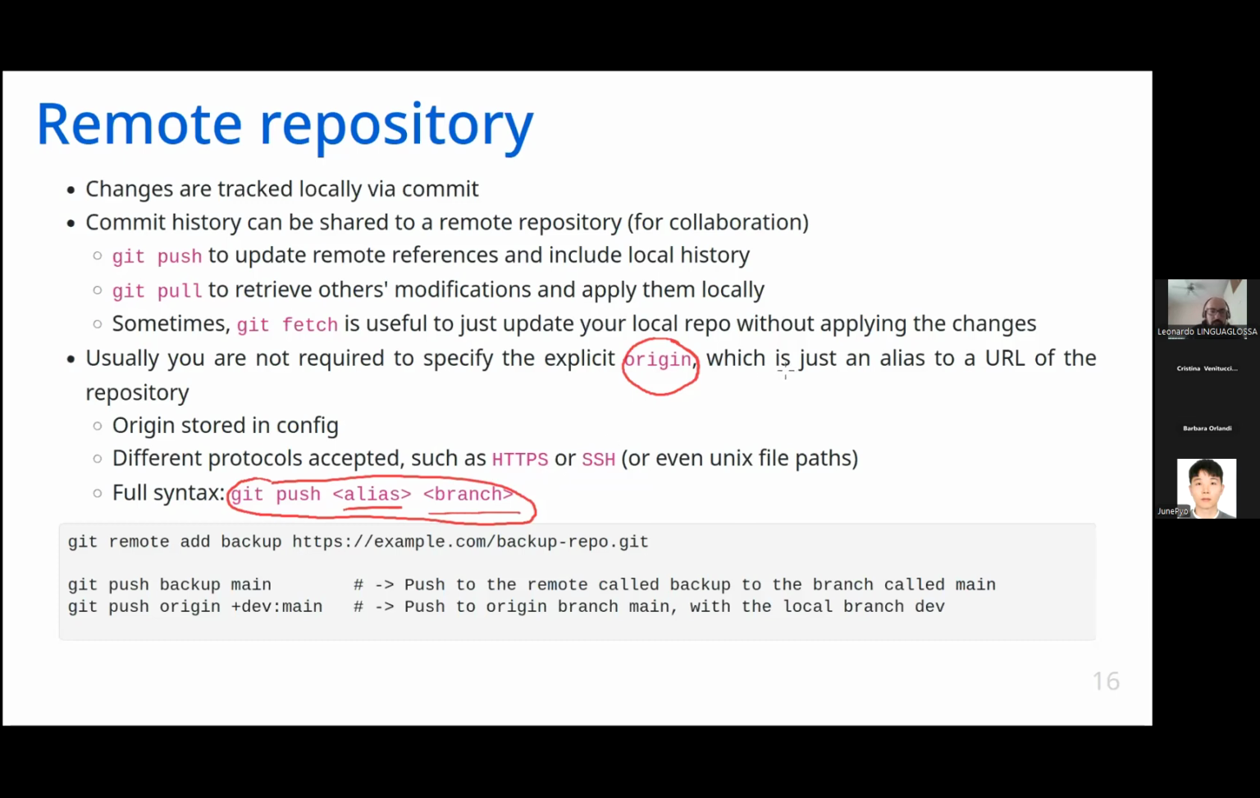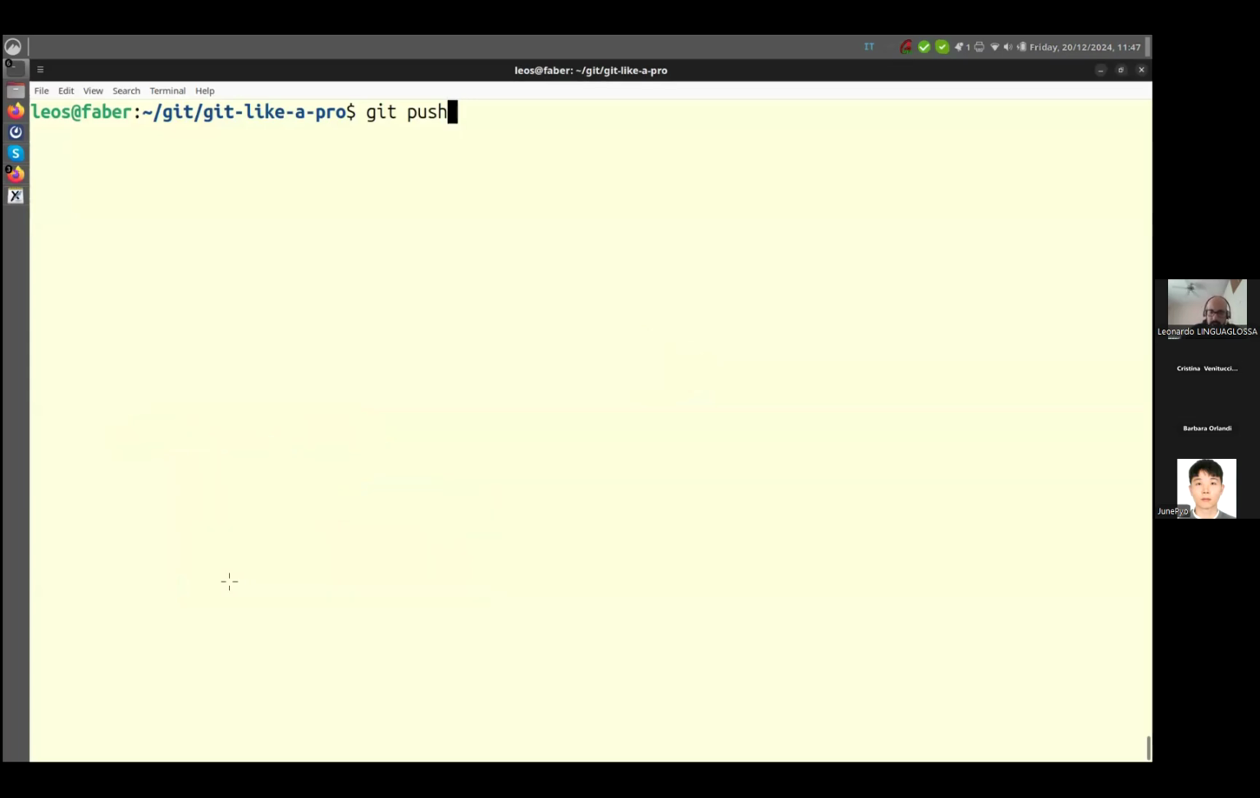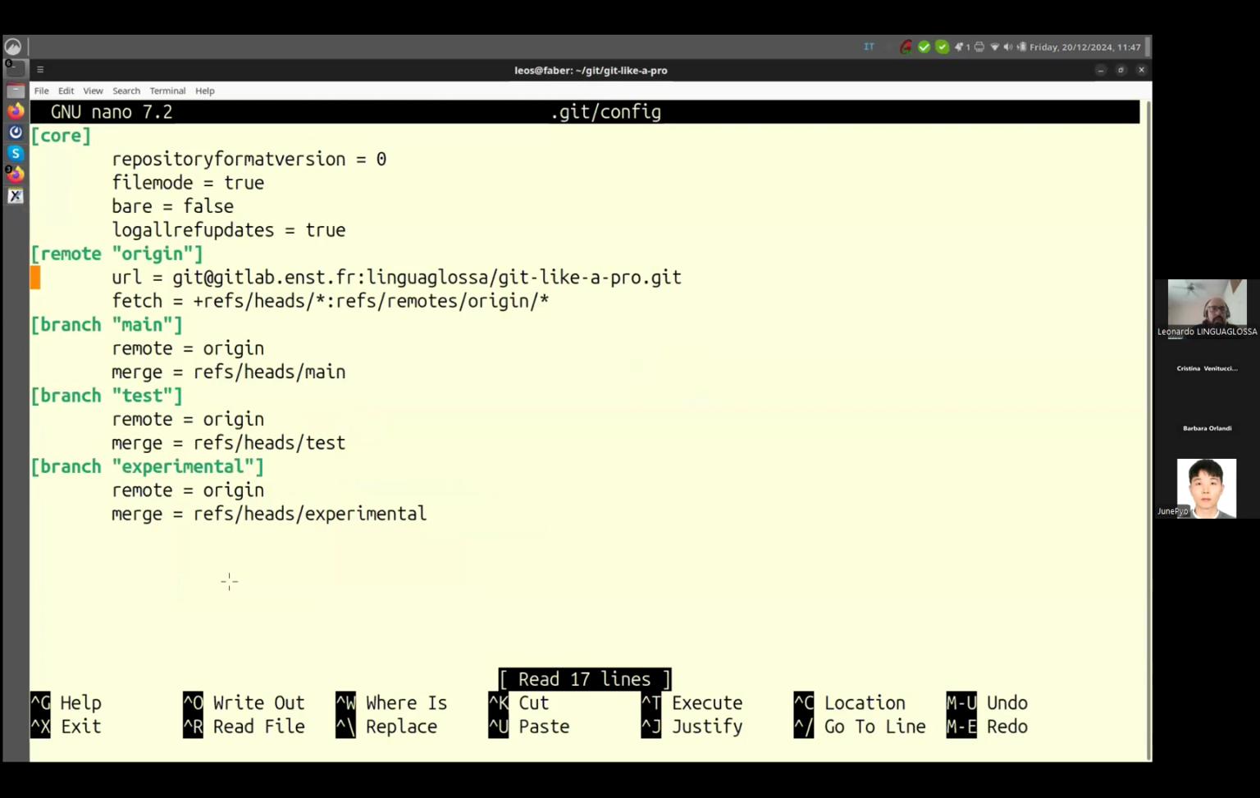So by default, if you don't specify anything, everything is stored into your config file. We can have a look at my config file, that is nano .git/config. And again, it's a file that you never modify manually unless you know what you do. But here you have the aliases of your remote. So in particular, my remote is origin, and origin has this URL.